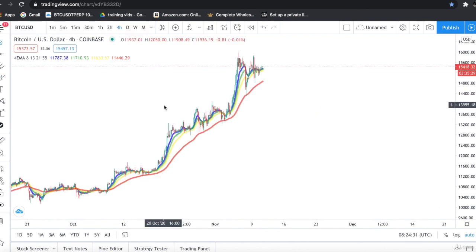Try to practice this as much as possible on any pair which you want to analyze. Practice makes a man perfect. Repetition is the key. So this was the 4 EMA indicator.